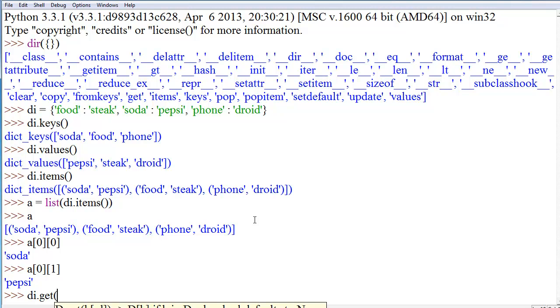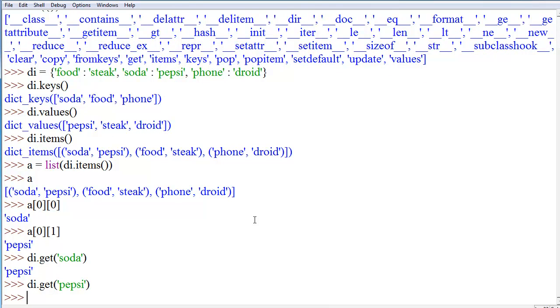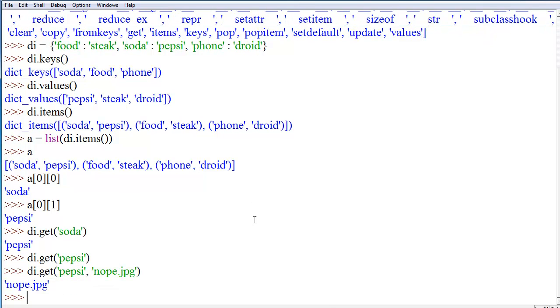What that means is that we can say di.get soda, and it will return Pepsi. We cannot, however, get Pepsi, I believe. Yeah, and so it just doesn't return anything. But we can also say di.get Pepsi, comma, and then in case something doesn't pop up, we could say nope.jpg, and we get nope.jpg, meaning that doesn't exist.